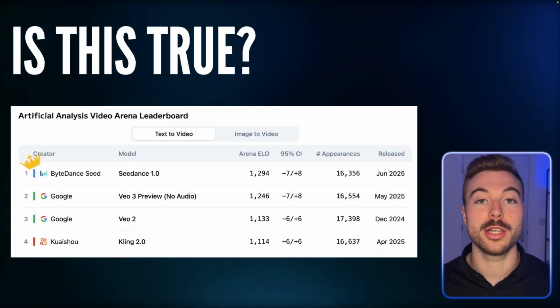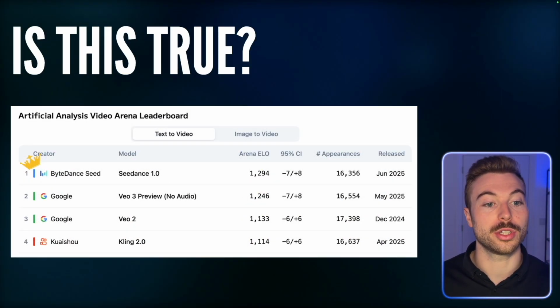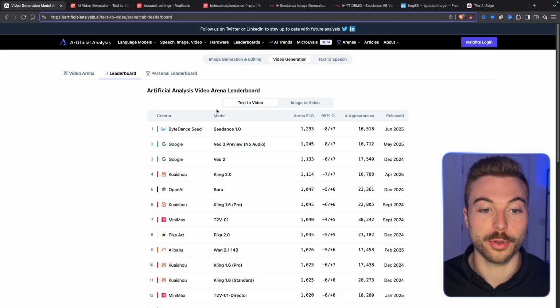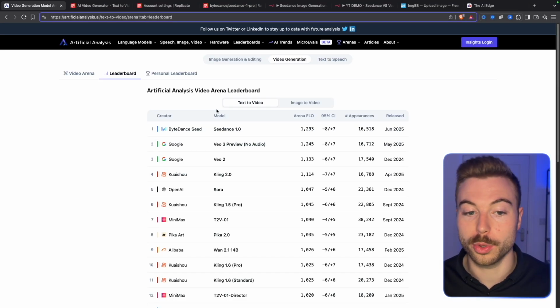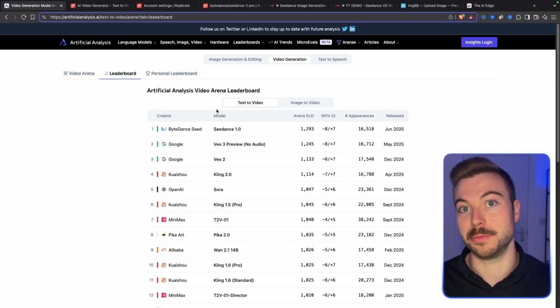Seedance 1 is now the highest ranking AI video generation tool, as we can see here, outperforming Google VO3 without audio against Kling as well, and better than Sora.